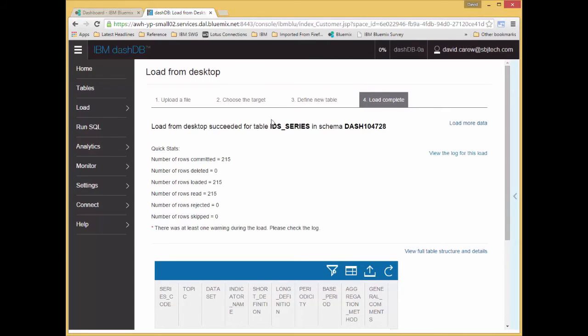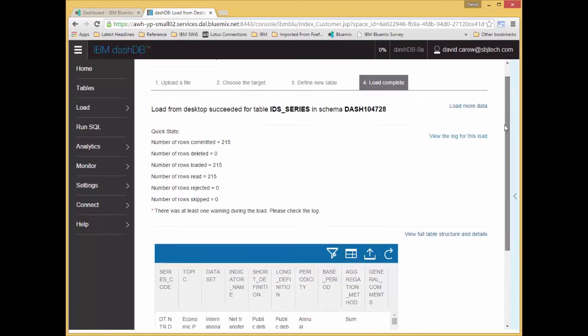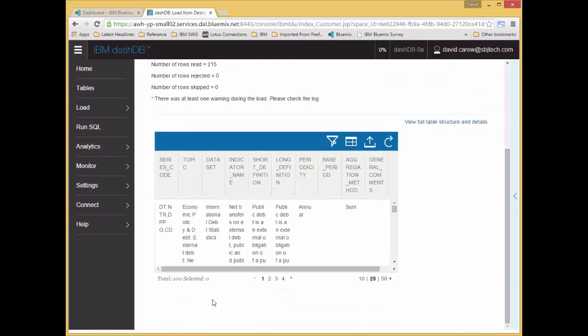So my table is called IDS series, which is the same as the file name. It goes into my default schema. It has 215 rows. If I scroll down, I can see it has 100 rows that I can preview right here if I wanted to actually browse the data in the tables.